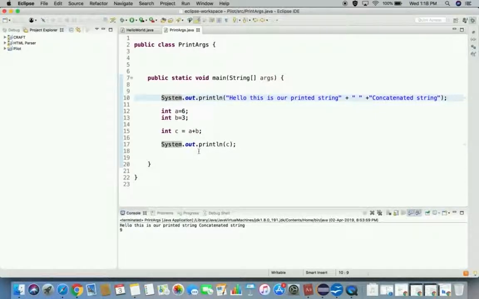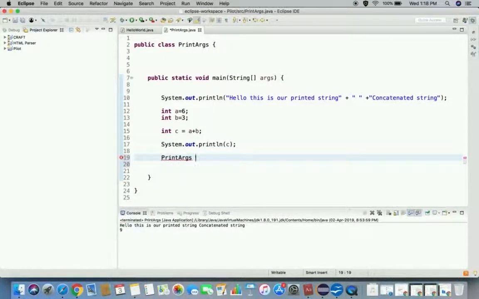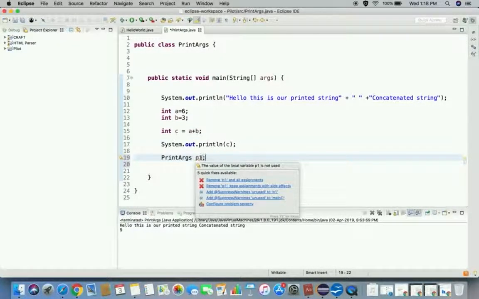So what do I mean by creating an object? Object creation is nothing but: I have my class. Understand, people, everything in Java is classes and objects. I have my class here and I can give my custom name as an object name. Let's say it's P1. When I say this, only the object is created, it is not initialized.